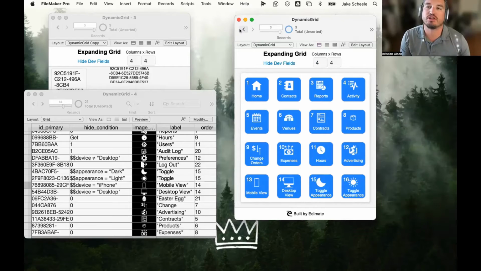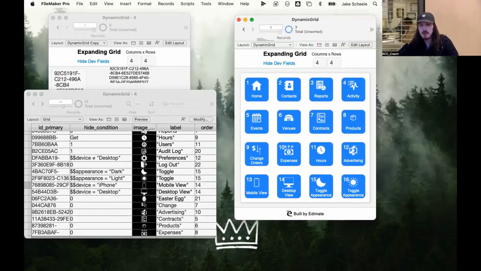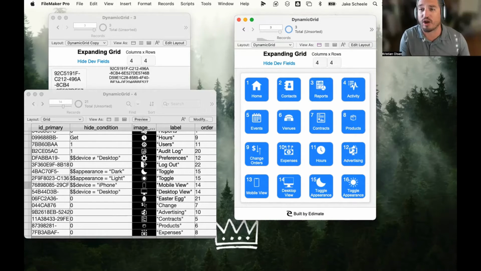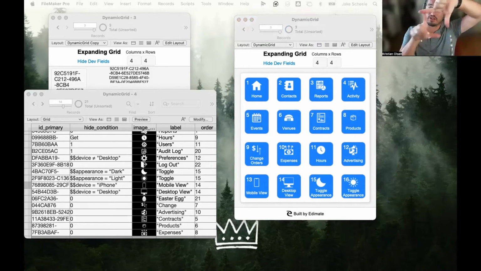Didn't you tell us that the number of related records at a certain point can be an issue? Yeah, here, let me pull up my demo. If the number of records you have exceeds what you were likely to draw the grid for.